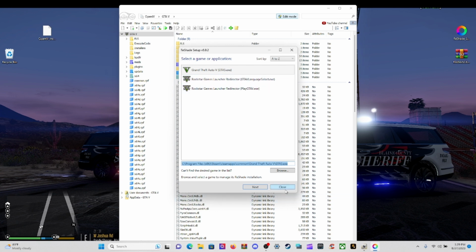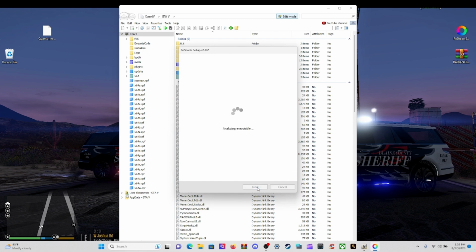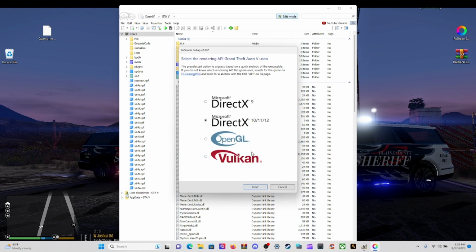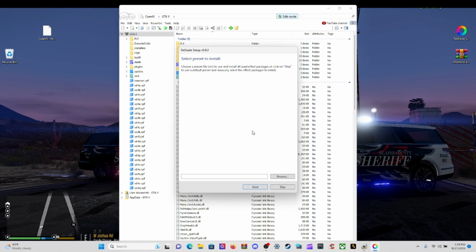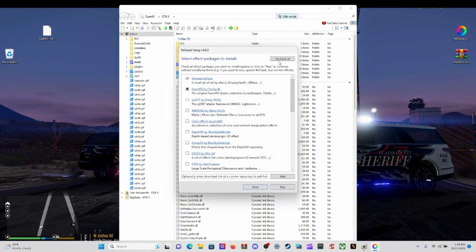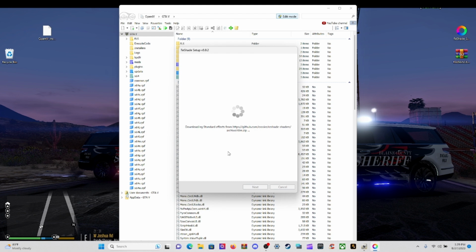After you get done doing that, click on Next. Let it execute. Now you want DirectX 10, 11, 12. Click on Next. And then you're going to skip this. You're going to go up here and uncheck and check all. Alright, and then go down here to Next, and it's going to download your ReShade.